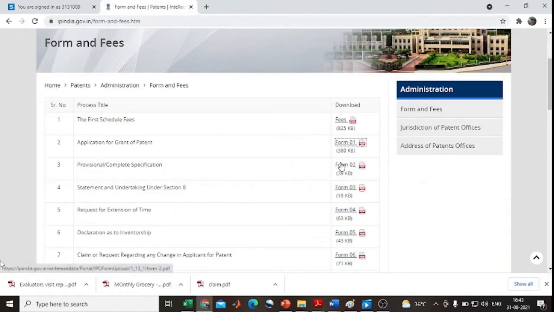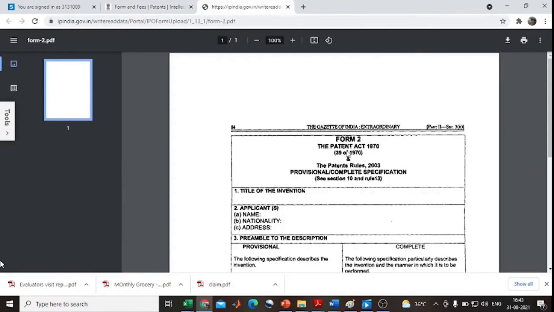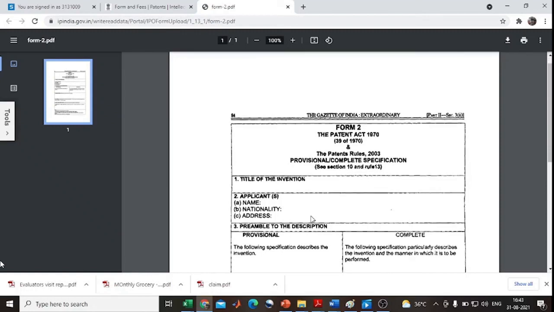The next form is categorized by provisional and complete specification. In that, what are all the details you need? Form 2 is always concentrated on the Patent Act 1970 and the Patent Rules 2003, but it concentrates on provisional or complete specification. Here you represent your title of the invention and the applicant's name. You may produce the component with n number of persons. You may develop the product with your students or your colleagues also, so you can mention all their names in the form here, as applicants.